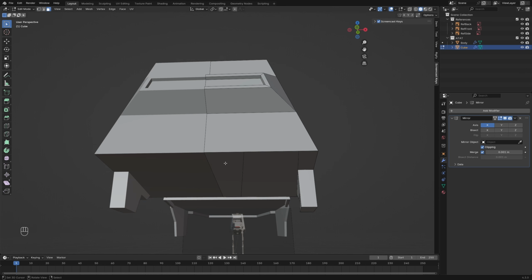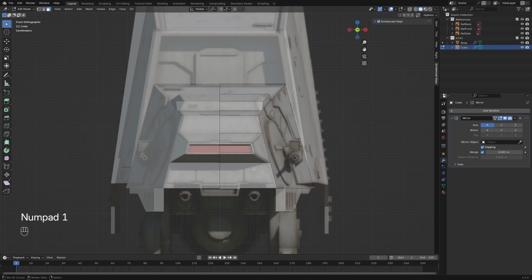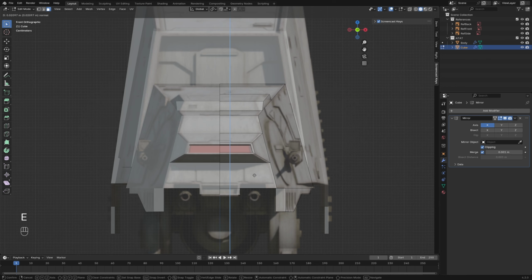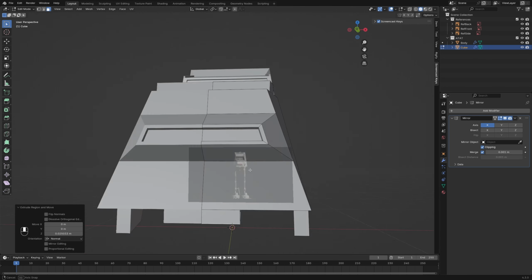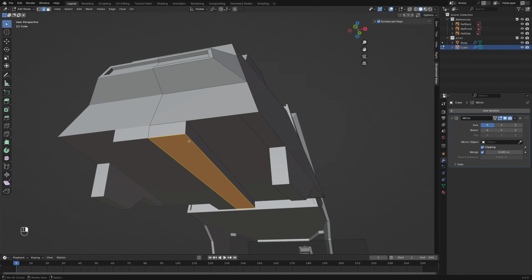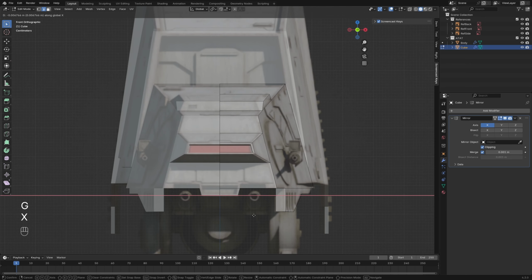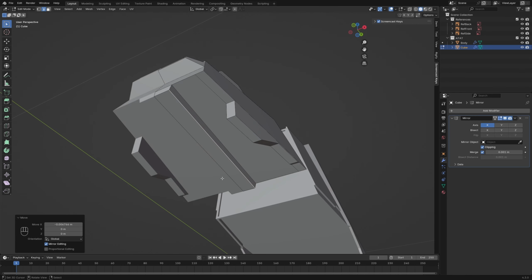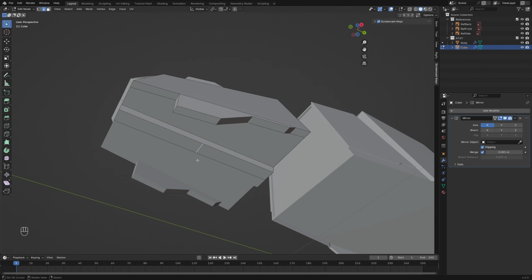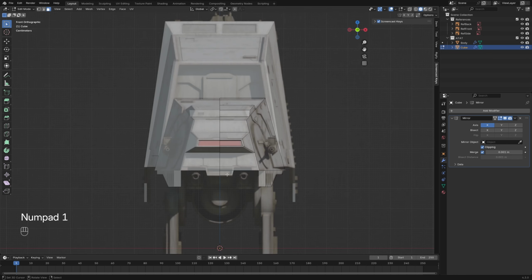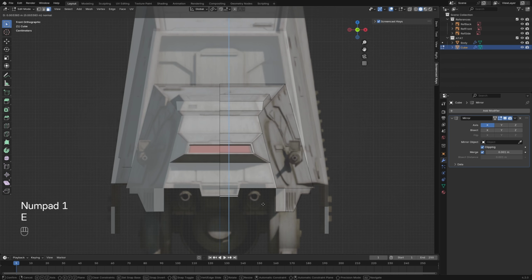Go to face select mode, select the face, go to front view and extrude it. Select the outer edge here, go to front view, and with GX move it in a little bit. And we can select the two edges once again and we create another cut. Move it forward a little bit and select the face, go to front view and extrude it once again.